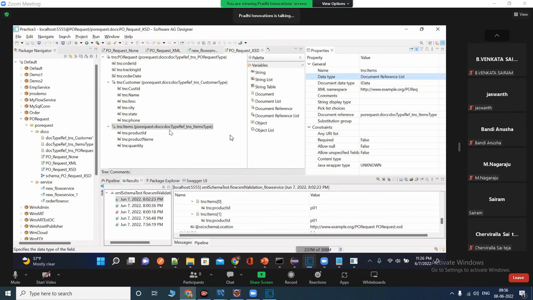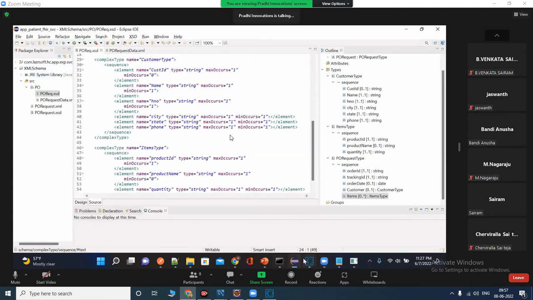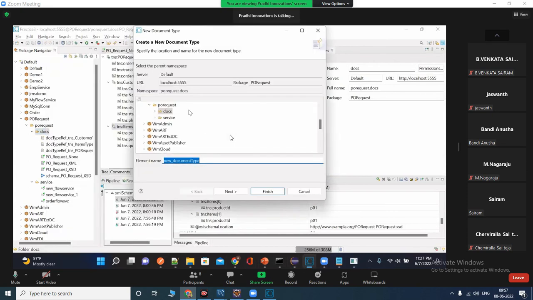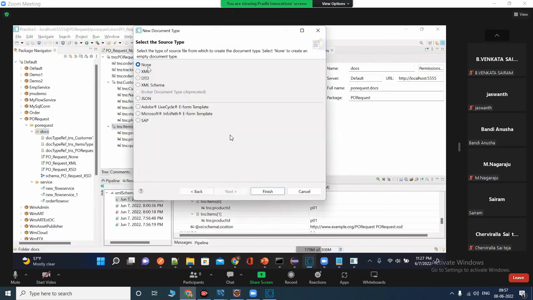We can create it manually. We can create from JSON. We can create from DTD. We can create from XML also. Four steps, right? Four or five. Let me go to document type again. None means manually you are going to create; or XML, DTD, XML schema, JSON. Don't say broker document type. There is no broker document type. This is grayed out. Earlier we used to have it, but now there is no broker document type.